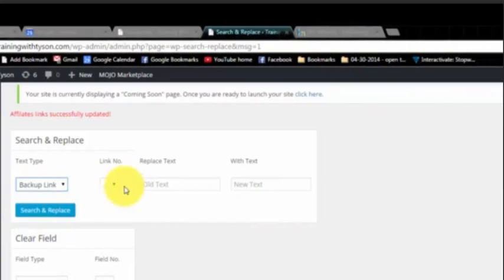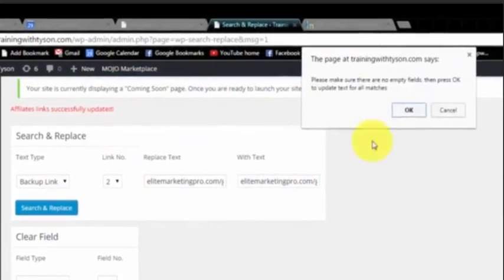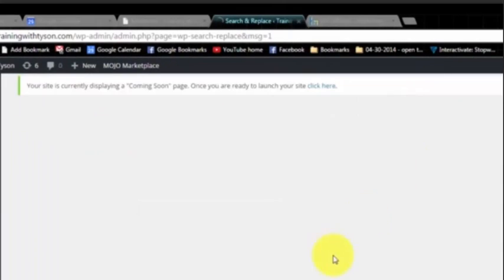Let's do the backup link as well. We can go ahead and say link number 2 was the one we were fixing. We do not want this TID here now, but we want it to add this text here. And search and replace. Okay.